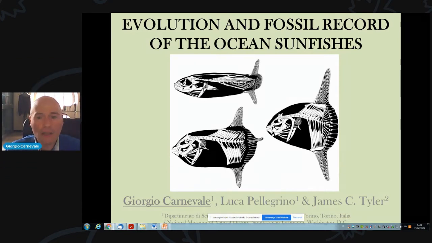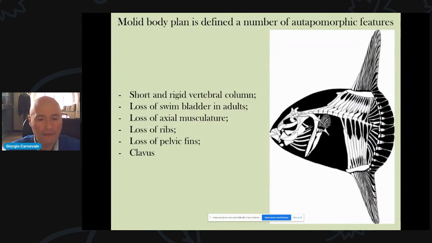The Molidae is a very small group of teleost fishes belonging to the order Tetraodontiformes, which today includes five species arranged in three genera. These fishes are characterized by a peculiar body plan, which is defined by a number of autapomorphic features. For example, they have a short and rigid vertebral column. The swim bladder disappears in the adults, the axial muscles are more or less absent, there are no ribs, and the pelvic fin and girdles are absent. But most important, they show a truncated appearance of the posterior part of their body because of their loss of the caudal peduncle and caudal fins.